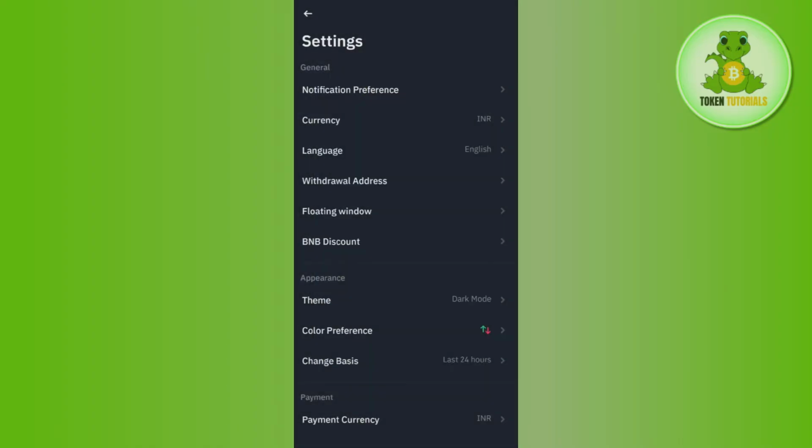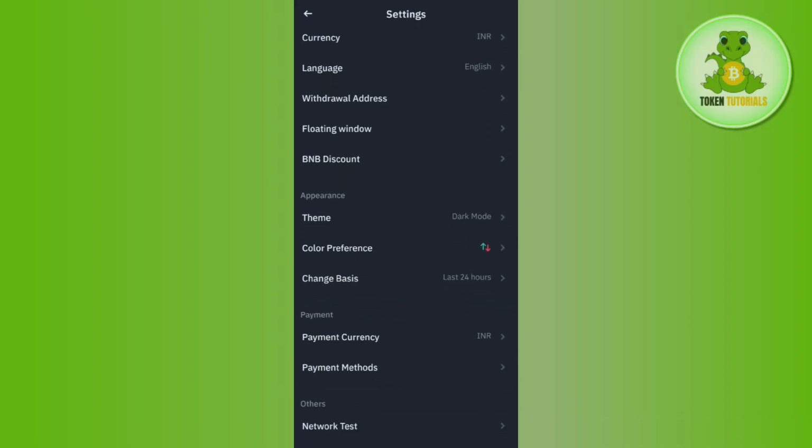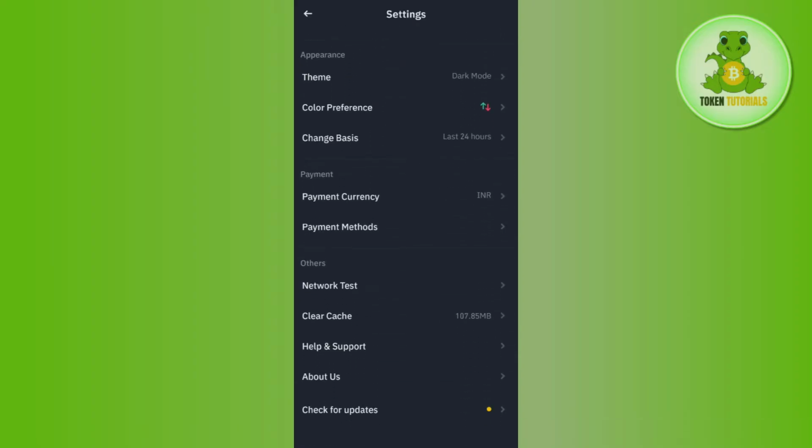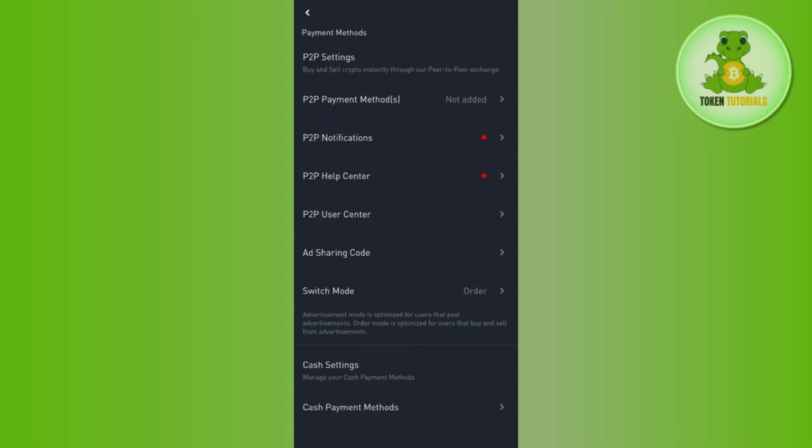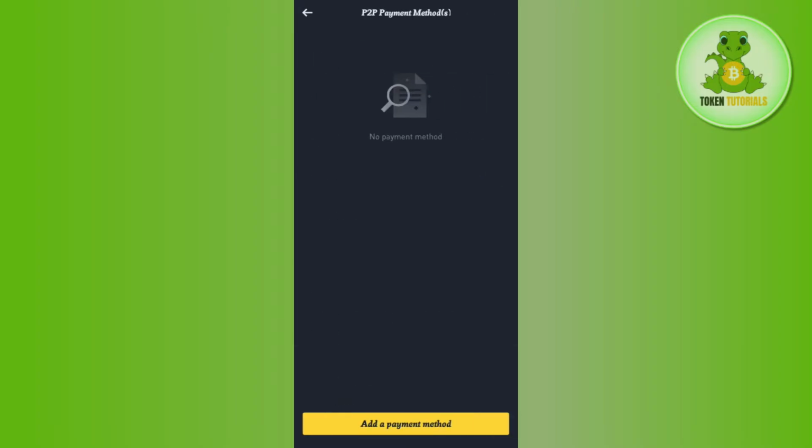Afterwards, you will be redirected in your settings where you just have to scroll down, and in the payment method, you are going to see payment method option. So simply need to tap on payment method. Afterwards, you need to tap on P2P payment method in the top. Then you need to tap on add a payment method.